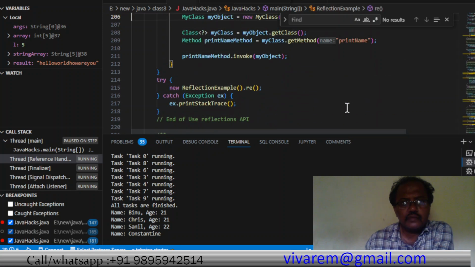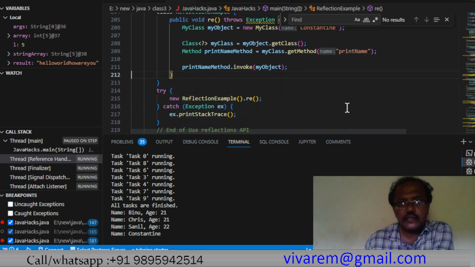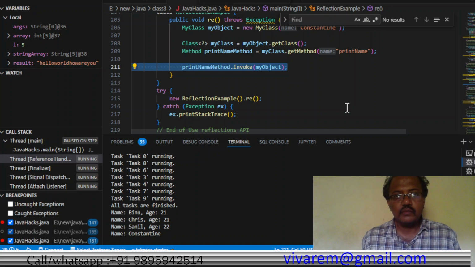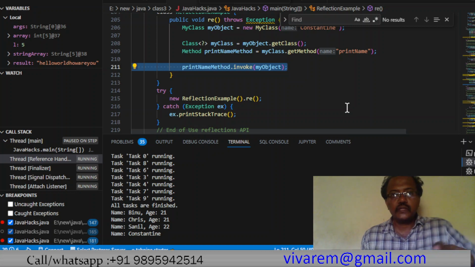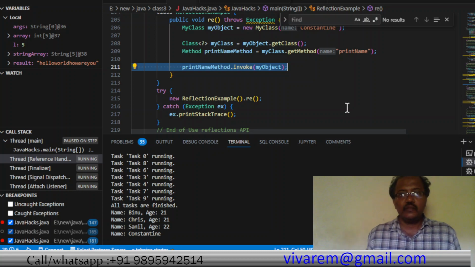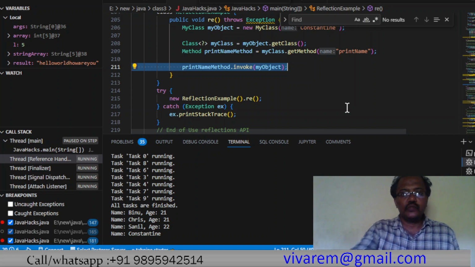Reflection sample is there. So we are actually invoking my object. This is the method name. Print method dot invoke my object. Print name object. See, this is the method, and my object is this one. So you created my object, and print method is actually the method of my object itself. Print name is the method name. Using this method, we are invoking the object, which means this particular method will be invoked. The print name will be invoked.